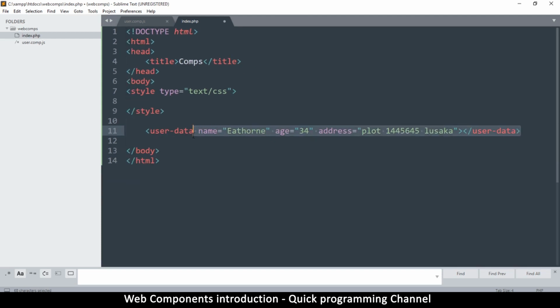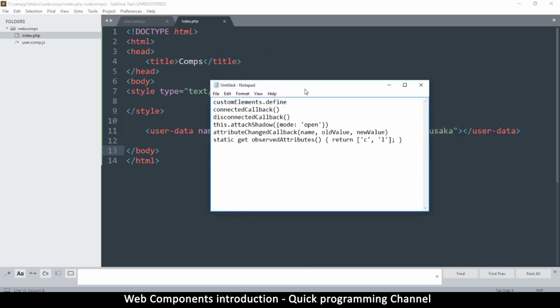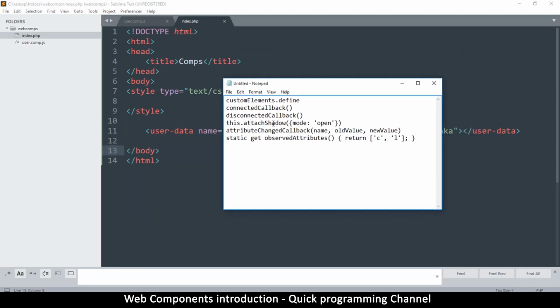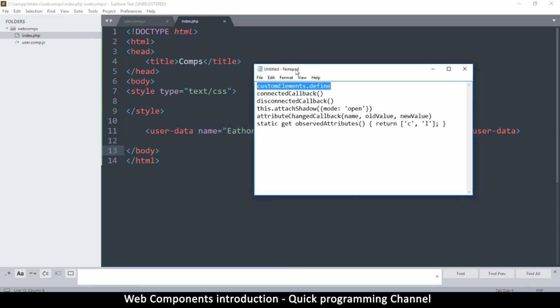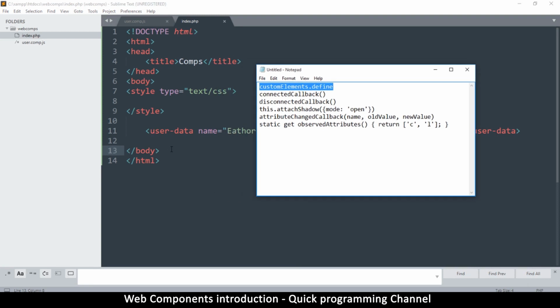So now I want my HTML to recognize this as an actual item. Just like if I had added input like this, it knows what to do with that information, right? So I want it to know what to do with this. So I have a list of functions we're going to be using here that will lead to us creating our component. So here we have this one, customElements.define. This is what defines the actual custom element.